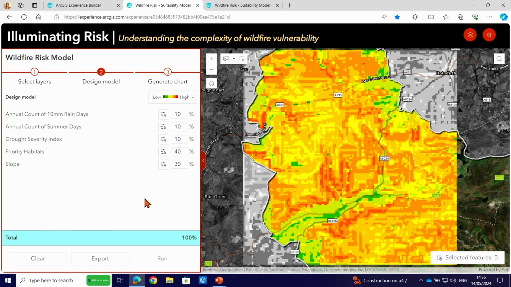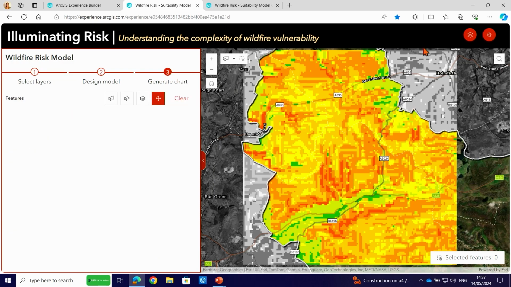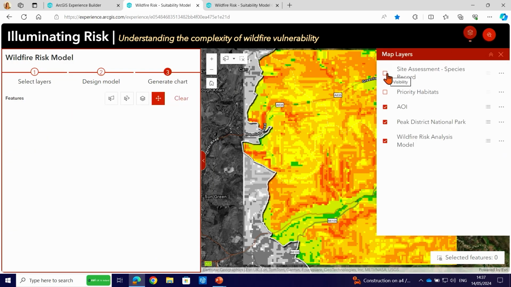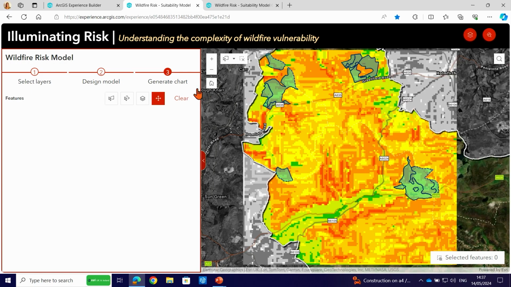But we can also explore the output by understanding the percentage breakdown of low, medium, and high risk for particular areas of interest. So let's go ahead and toggle on the species site assessment layer. Select this in our widget, and pick a particular feature that we would like to investigate further. This will create a pie chart, allowing us to understand the wildfire risk profile, which we could then go ahead and add to the site assessment report, or we could select multiple polygons or features and compare and contrast the wildfire risk profile between them.